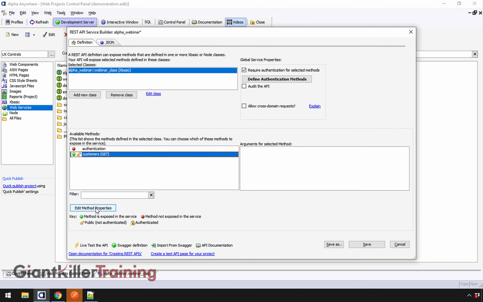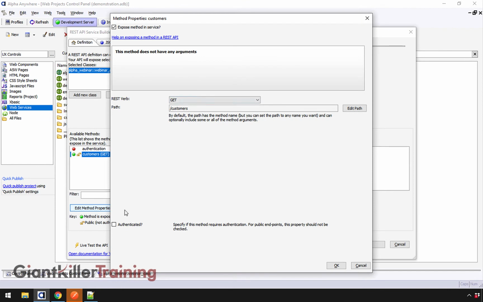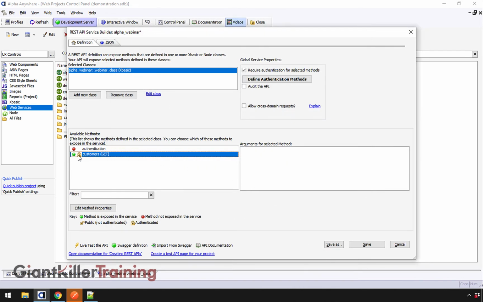So I'm going to click here for Edit Method Properties. And you'll notice down below we have an Authenticated button right here. I'm going to click that. And it's asking which authentication method do you want to use? We only have one, so we'll click Select, click Authentication, click OK. Now I'm going to click OK. And now you'll notice that we have a little lock there. That lock tells me my service is now locked down and will run that XBasic code to do authentication whenever someone exercises this endpoint.